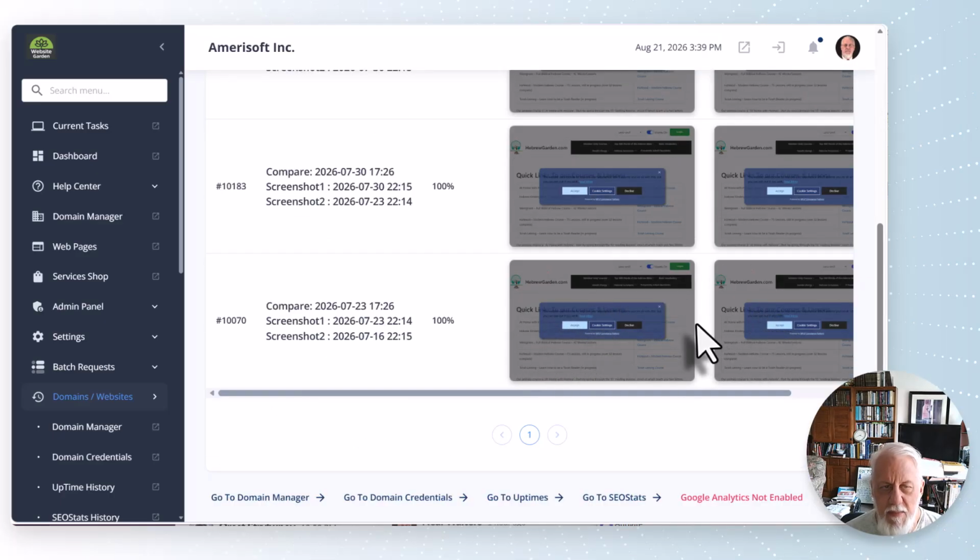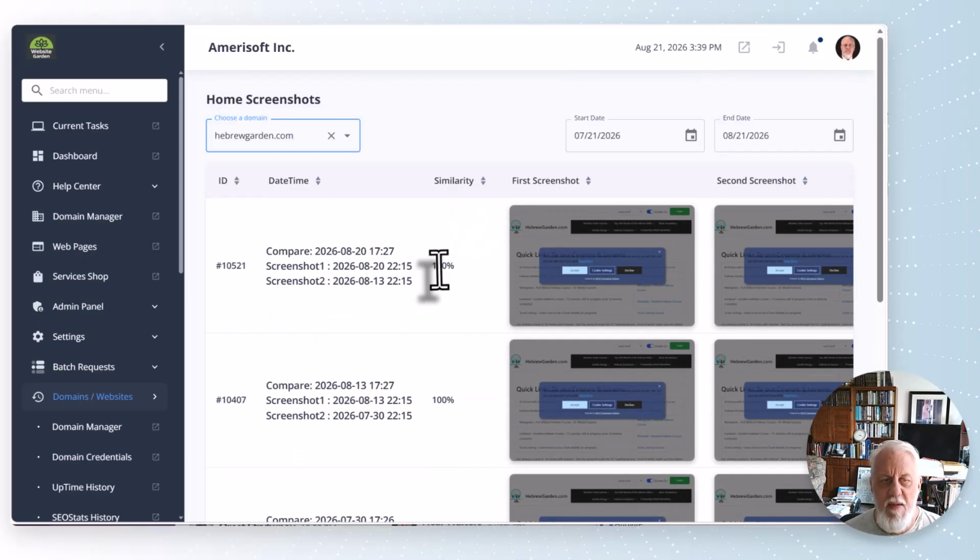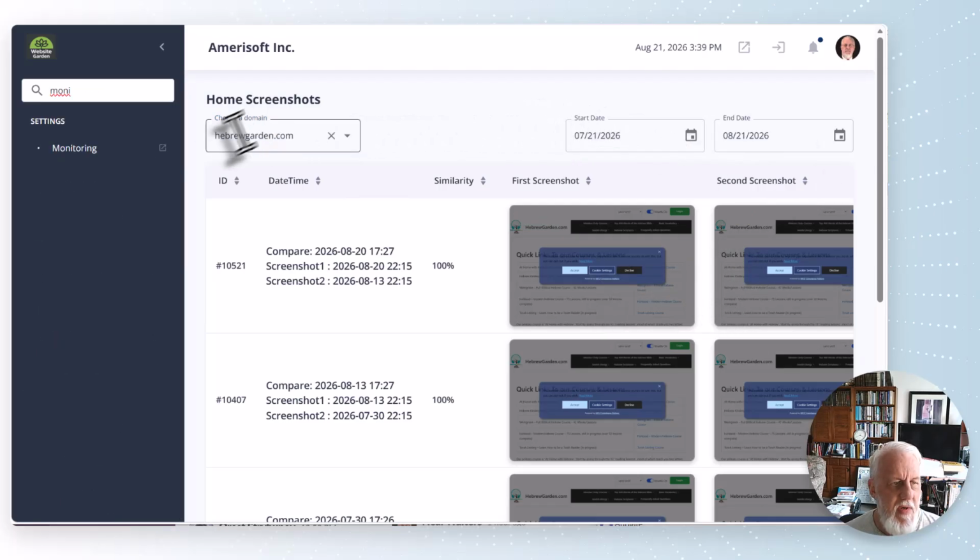And so they might look a little bit different, and it might say it's 98% the same or 90% the same. And so we actually do send out an email if they're not like 80% the same or more. We send you an email suggesting that you need to check your site and make sure it hasn't been hacked.